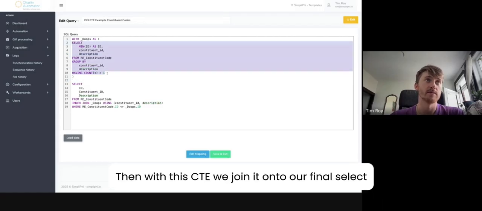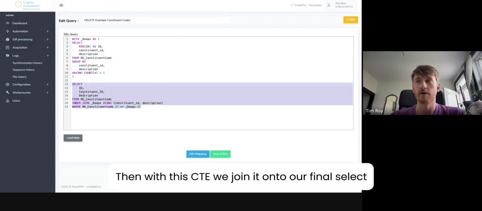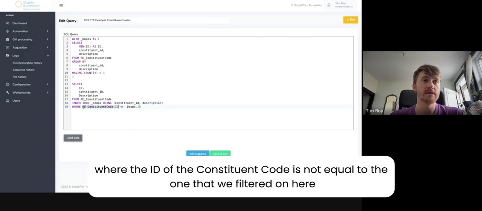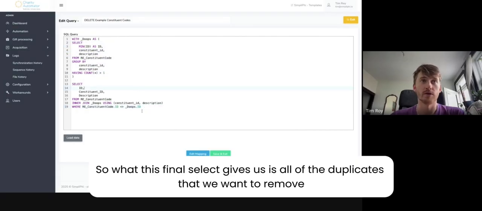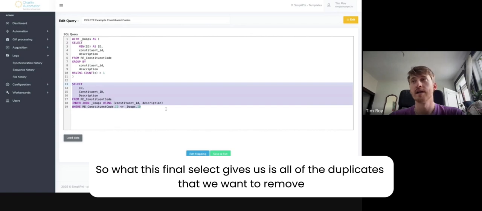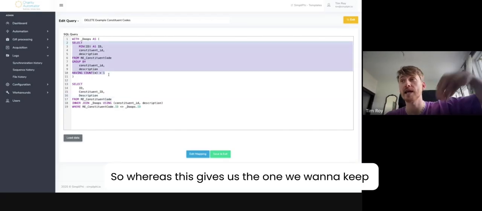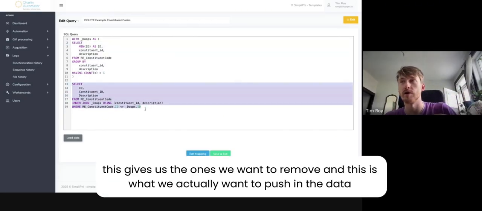Then with this CTE, we join it onto our final select. And so the final select is a select on constituent code, inner joined on the duplicate CTE, where the ID of the constituent code is not equal to the one that we filtered on here. So what this final select gives us is all of the duplicates that we want to remove. Whereas this gives us the one we want to keep, this gives us the ones we want to remove. And this is what we actually want to push in the data.